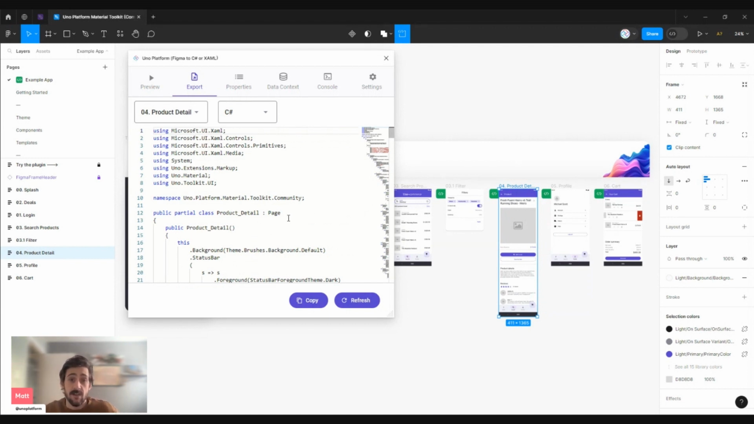and that's it. It's that simple to get started with Uno Platform for Figma plugin.